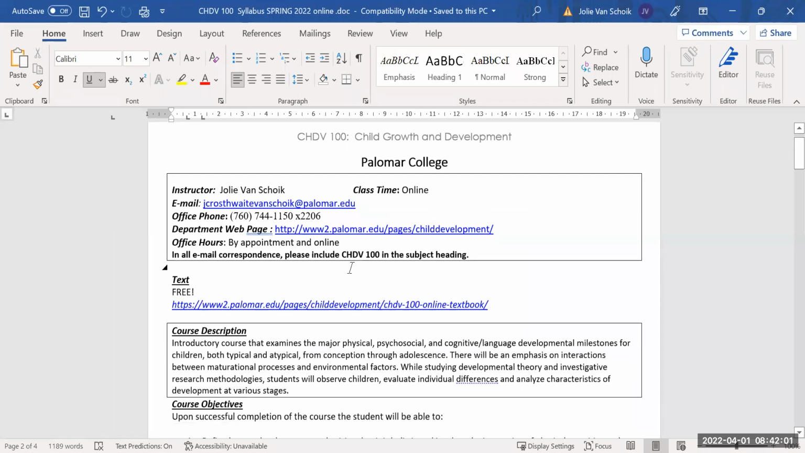In your email correspondence, please put that you're in Child Development 100. You're not the only class that I'm teaching. I'm teaching two other courses here at Palomar, and I also work at Cal State San Marcos. So please let me know that you're in my 100 class, so that I can more easily support you by knowing which class you're in and what week you're working on.